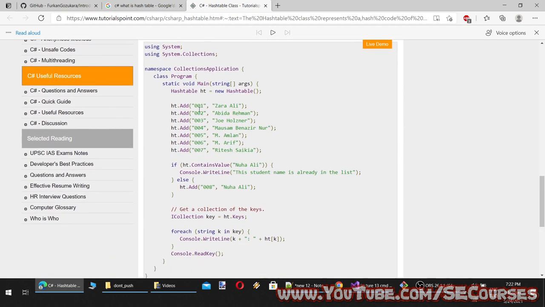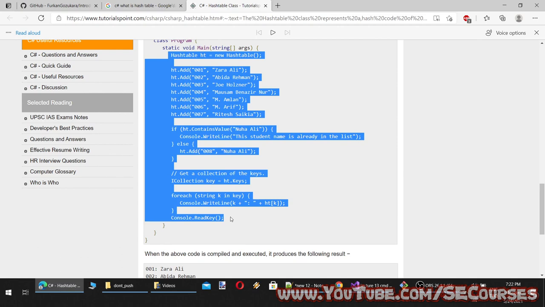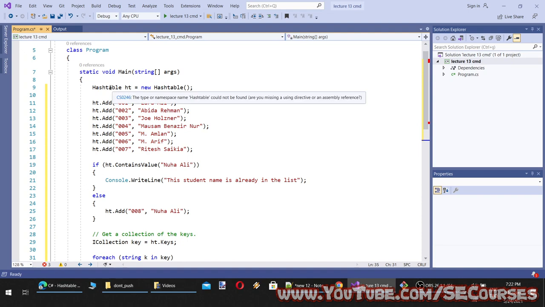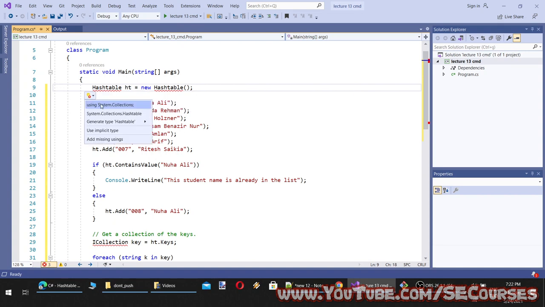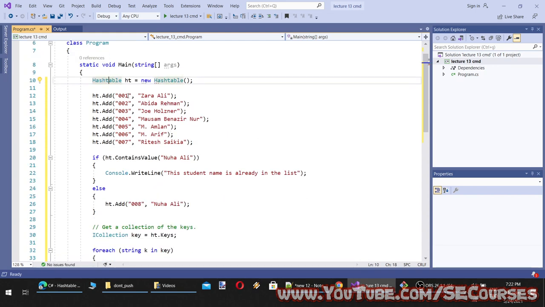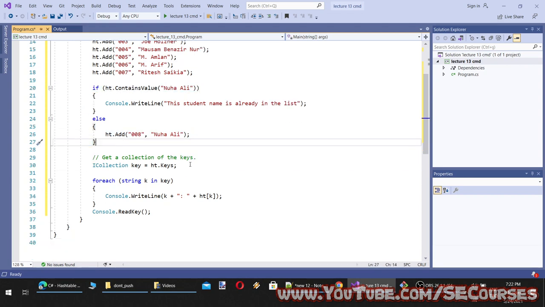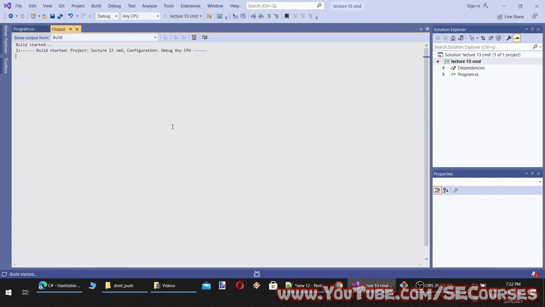So let's do this example here. We are adding a hash table, and to be able to use a hash table, we have to define the System.Collections reference here. Then we are adding keys and values to the hash table. Then we can check if the hash table contains a key or not. Then we can foreach the keys and print the values of the hash table.